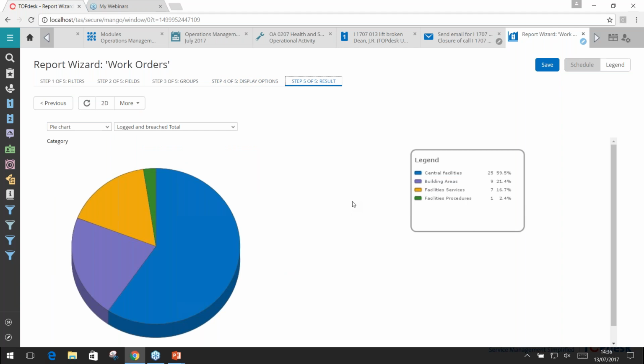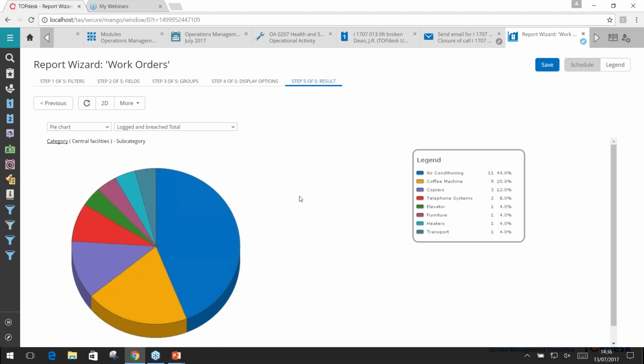What you can see here is that a lot of these work orders have actually come from the central facilities team. And we want to see why on earth that might be. So let's click into that segment of the pie chart and have a look. 11 of our work orders have actually come from air conditioning. Why might that be? Why is it such a high percentage?